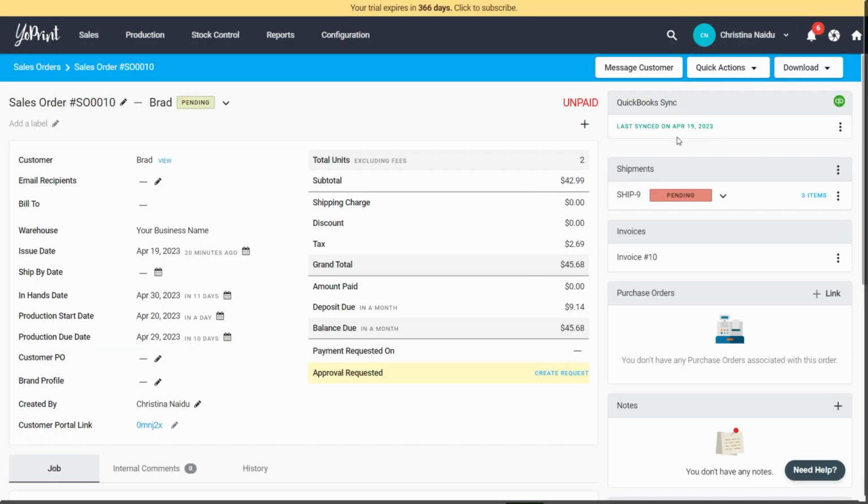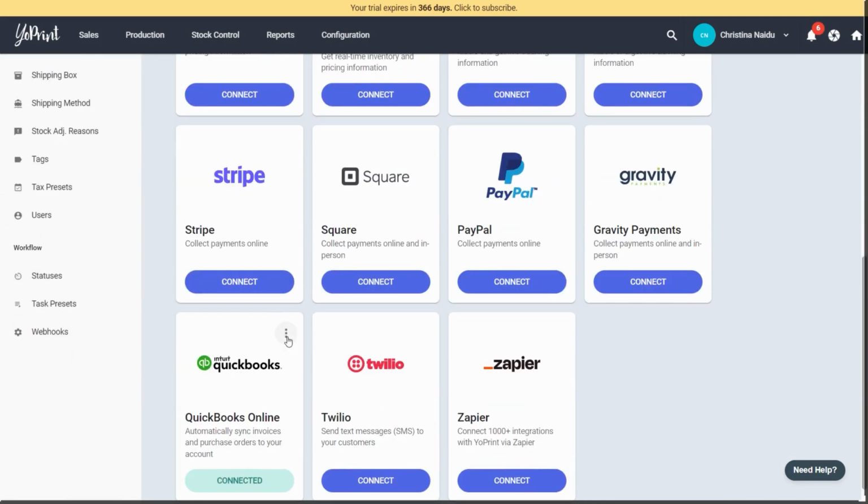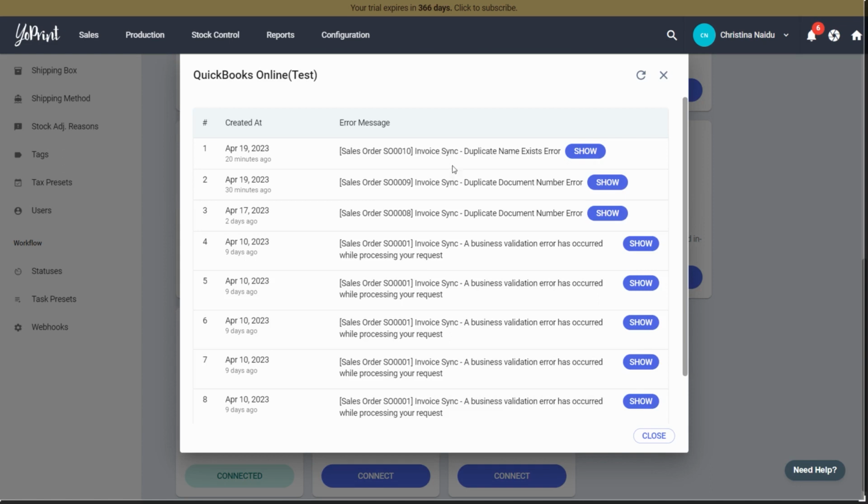Aside from checking errors at the order level, you can also take a look at all QuickBooks syncing errors across all orders. To do this, go to Settings, Apps, and check the QuickBooks logs. If there are any errors, this is where it'll be logged. Those are the most common QuickBooks sync errors and how to fix them.